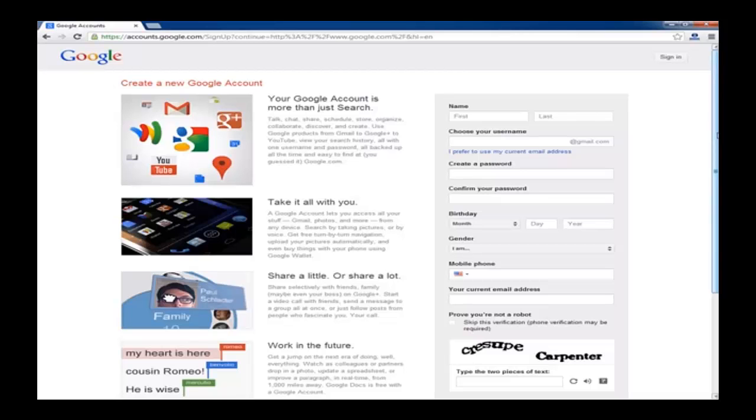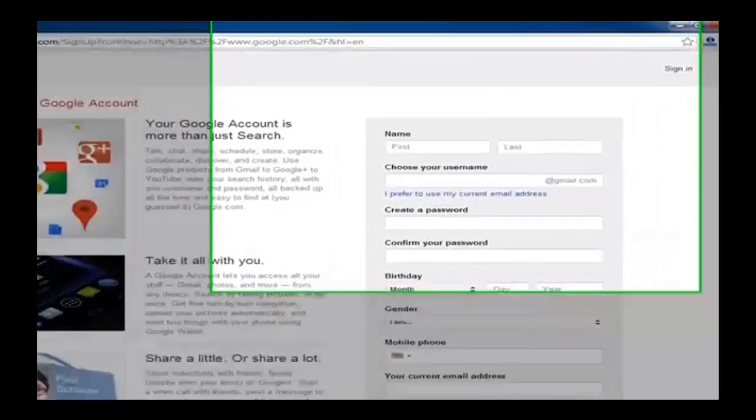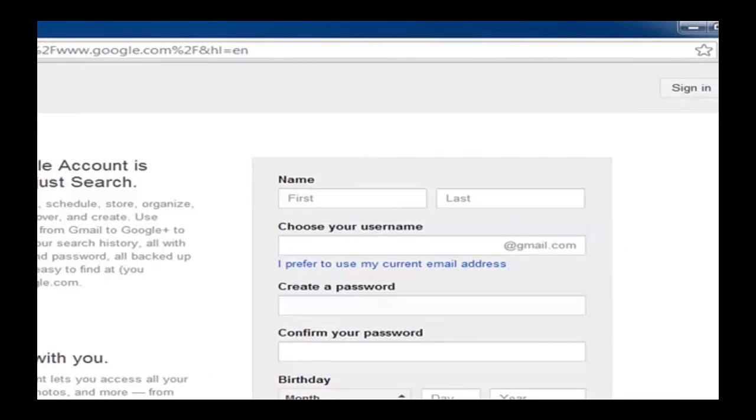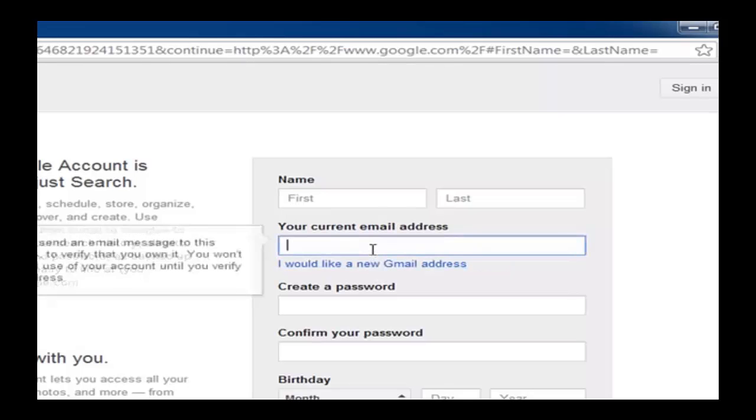Now, one thing I do want to point out while you're on this page is, when it comes to choosing a username, you have the option of creating a new Gmail account, or if you prefer, you can use your current email address. Google gives you the option.